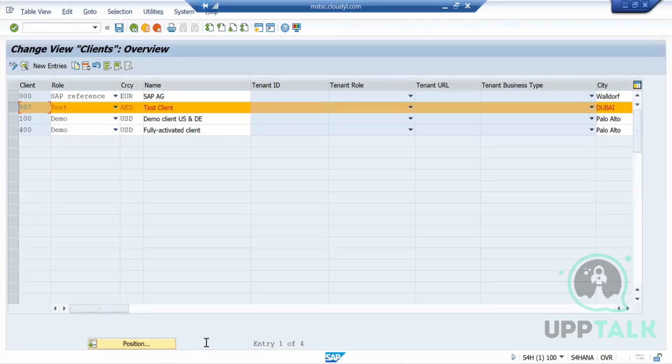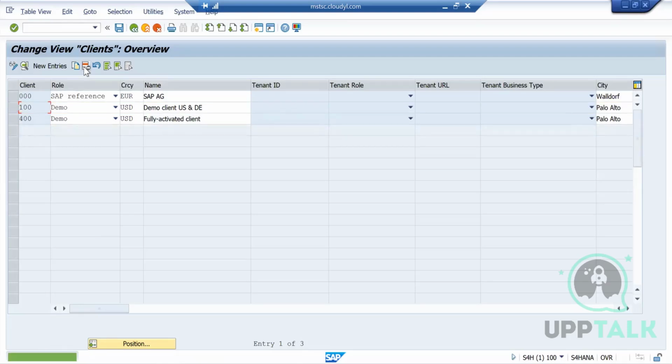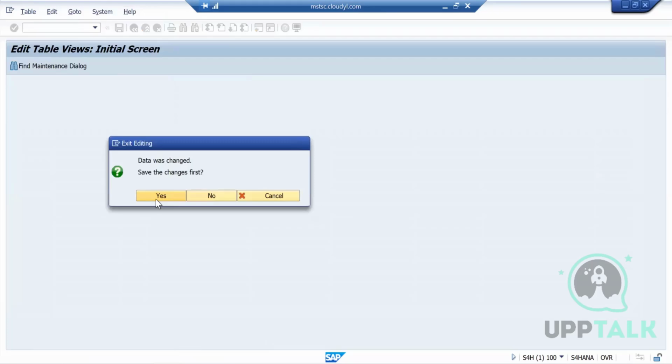Okay, so this is the way you can create a client. And suppose you have to delete a client, you can delete it through the SCC5 T code, or if you want to delete the entry from SCC4, you just have to click on delete here. So that entry is deleted. Okay.